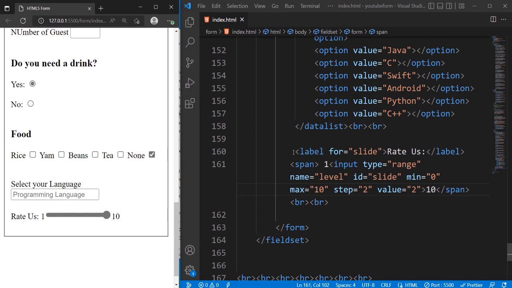It's 10. If I pull this to be 1 and save it, but I said the value is 2, it should be at 2. It should just be moving to 10. The step at which it is moving is 2. The maximum is 10. The minimum is 1. But it will be at 2.